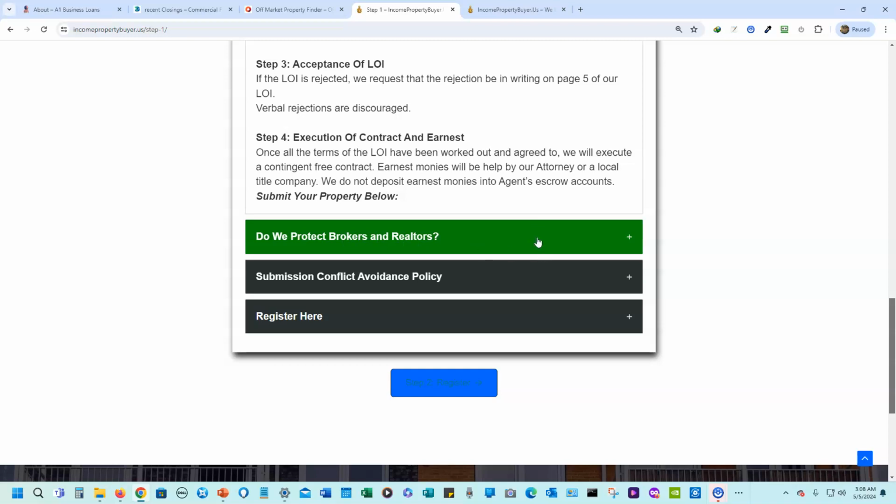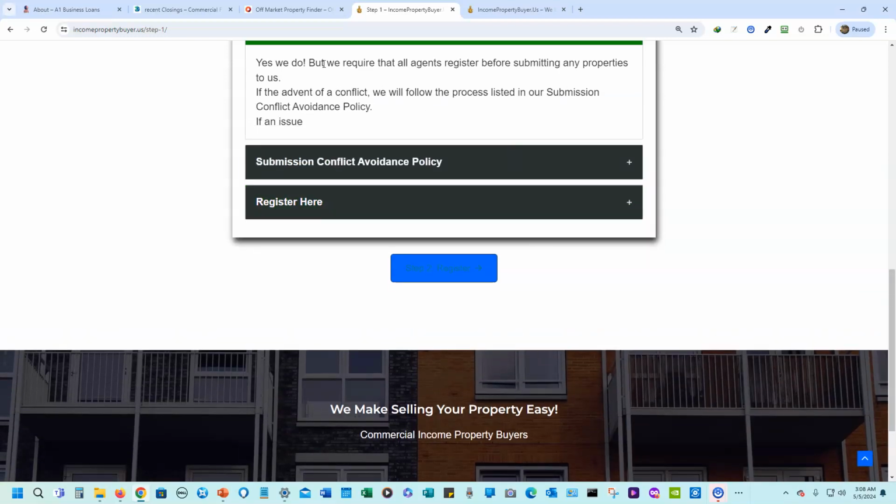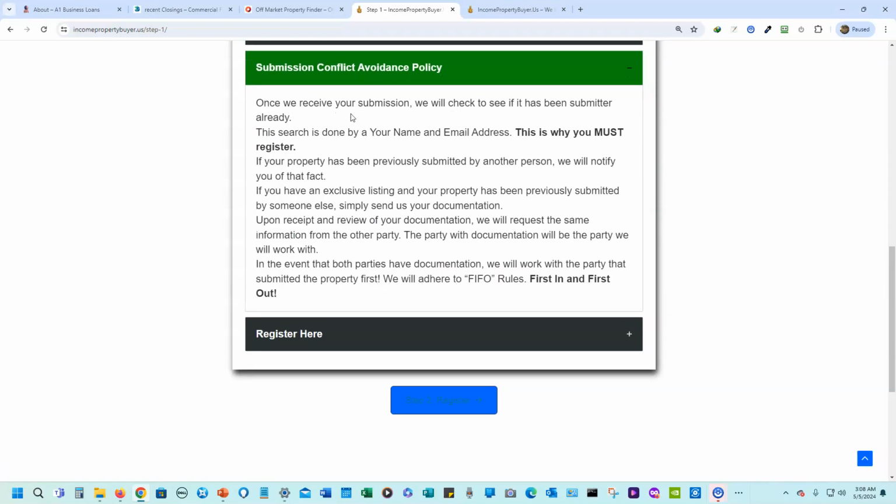Do we protect brokers? You want to play with them? Yes, we do, but they need to be protected too. What can happen is you can have two realtors submit the same property. So who are you going to talk to? I'm just saying, it happens, so you have to deal with it. When you have a conflict, you have a conflict resolution policy, and you're going to tie it to who submitted first.